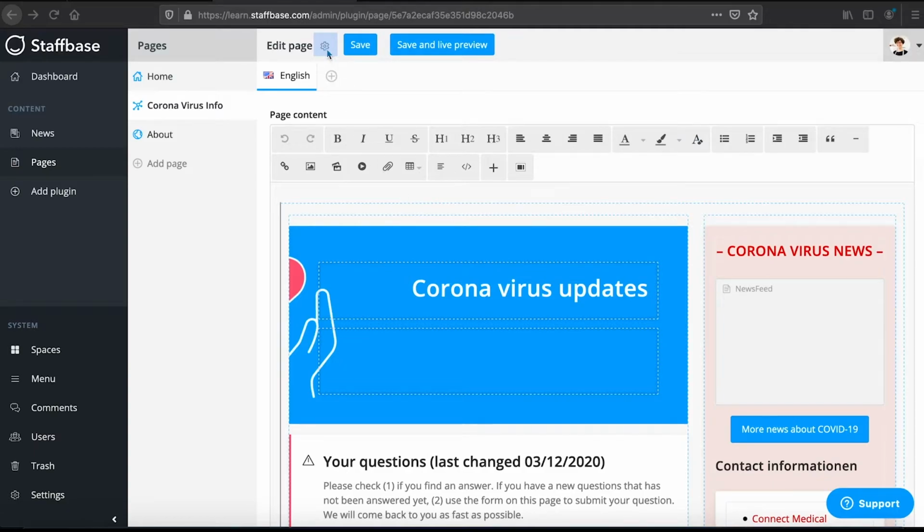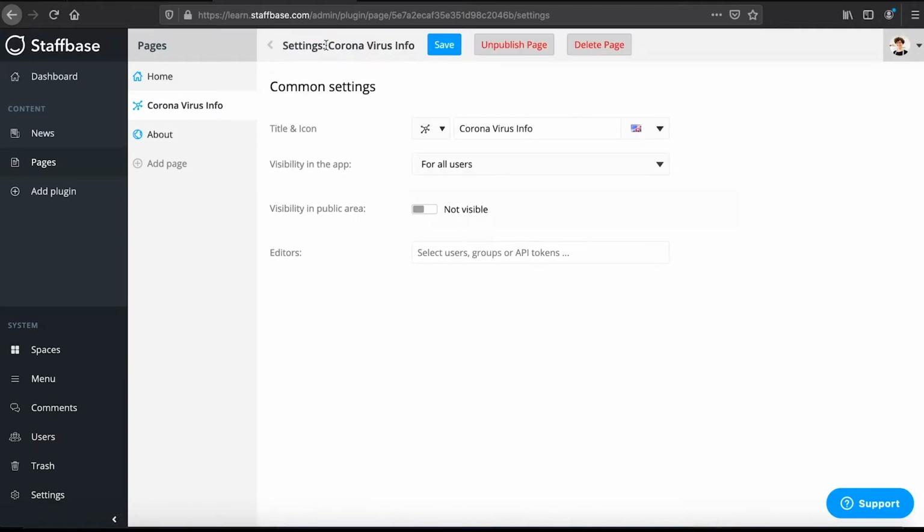Here you can find the page setting. You can adjust the title and icon of a page, the visibility in the app, and the visibility in the public area. In page settings, you can also define editors for your page.